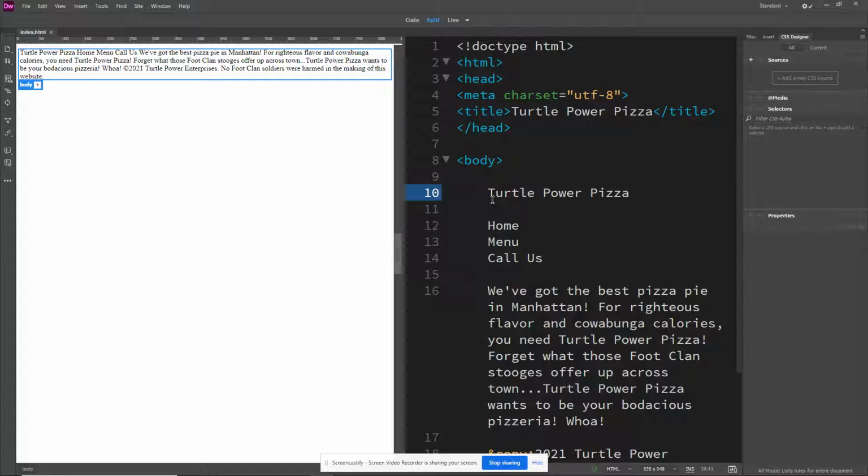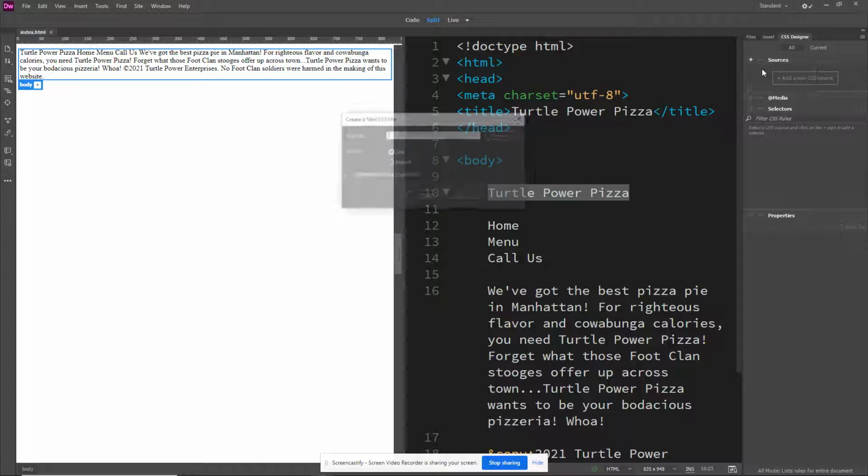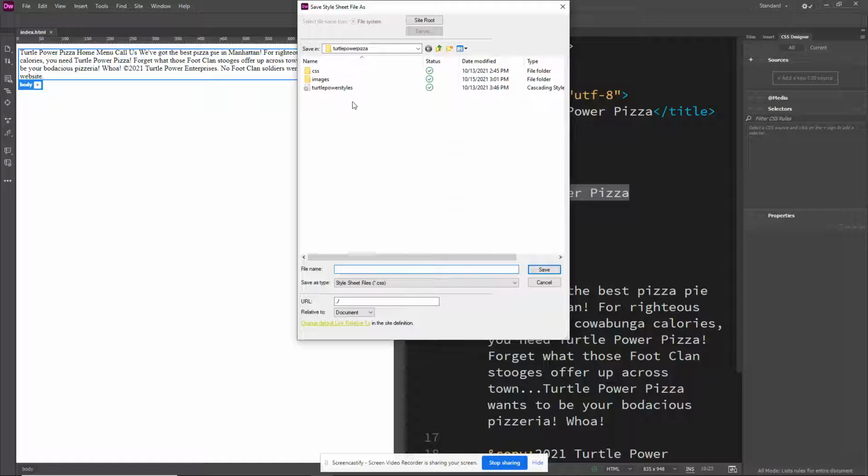First thing first, though, I want to give these things some attributes, some tags. So this is my headline, my header. I'm going to create a new CSS, go to Browse, go to CSS, and I'm going to name it Turtle Power Styles.